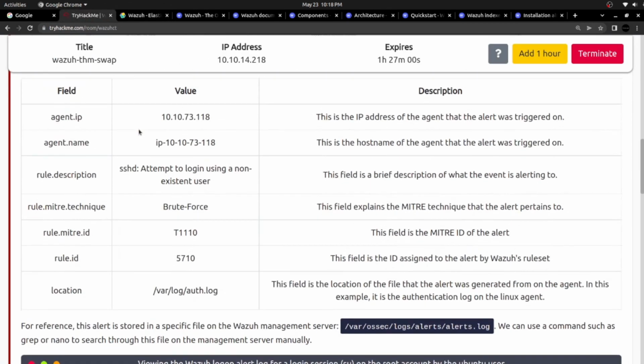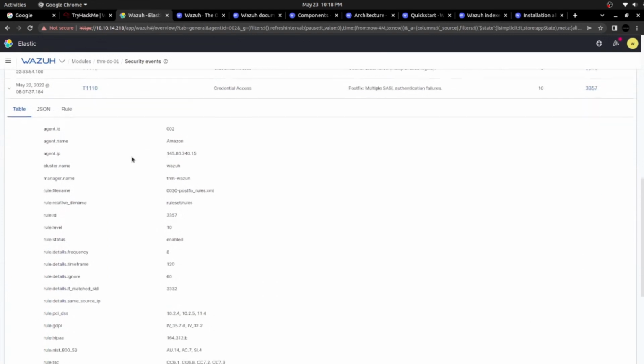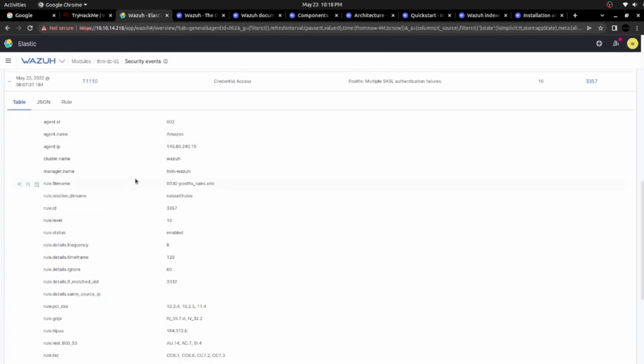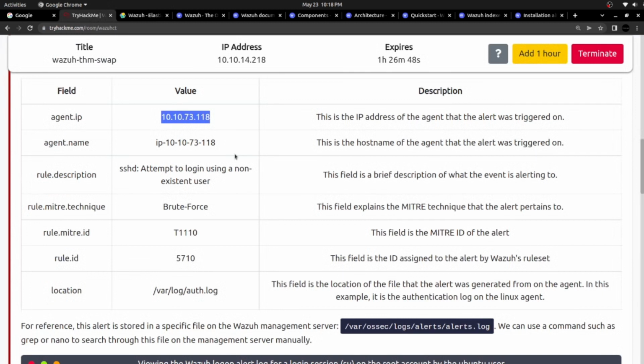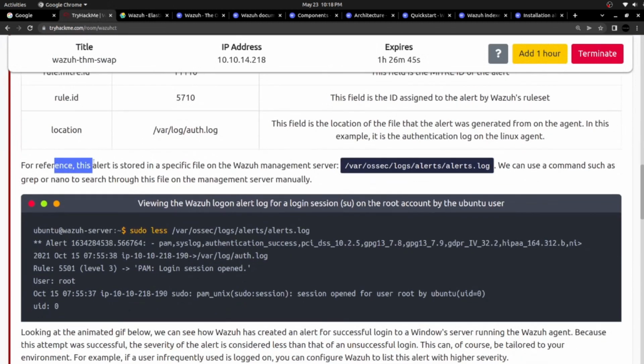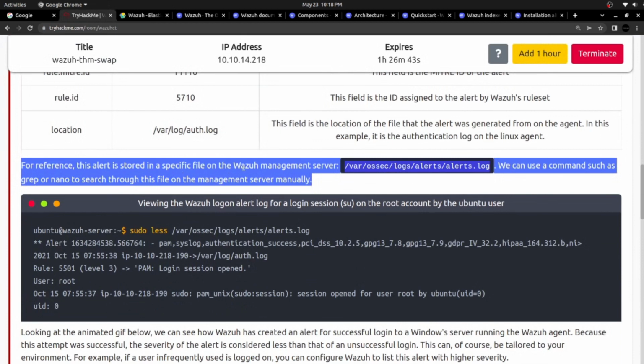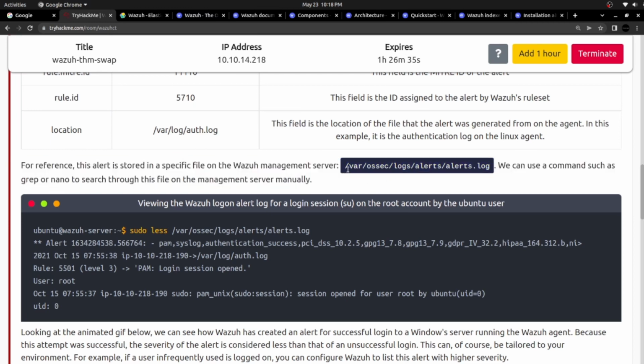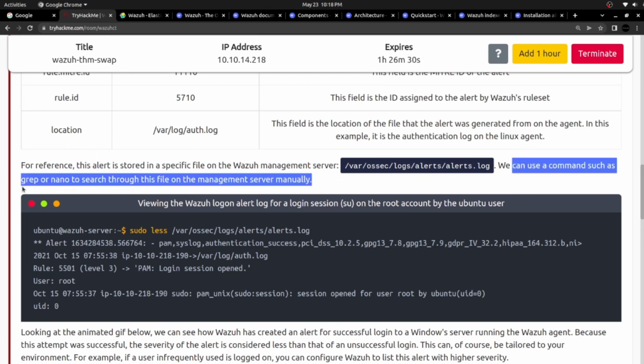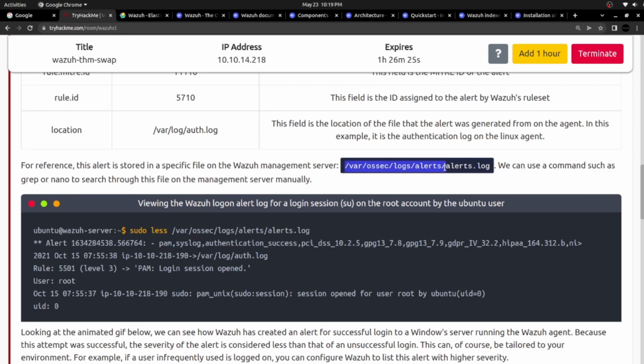So this is how you need to look at the authentication failure attempts. Going down further, I can see the field values and their descriptions. They are explaining the specific fields given here and what each value means. For reference, this alert is stored in a specific file on the Wazuh management server. Once the agent forwards all those logs to the management server, they are stored in this specific file. We can use a command such as grep or nano in order to search through this file system.